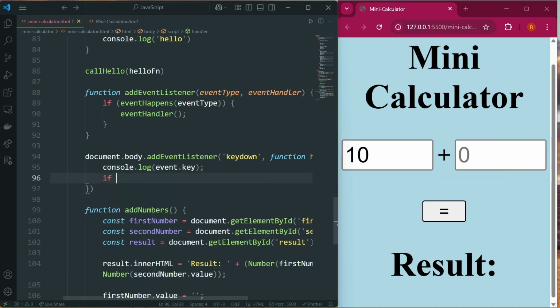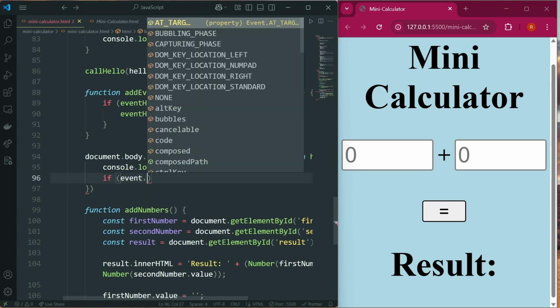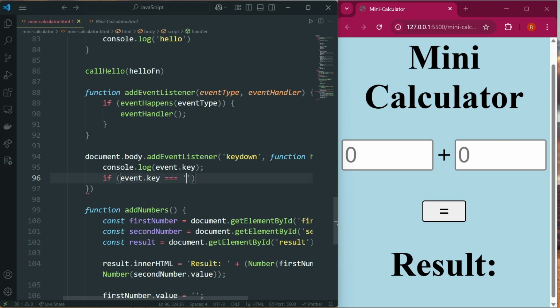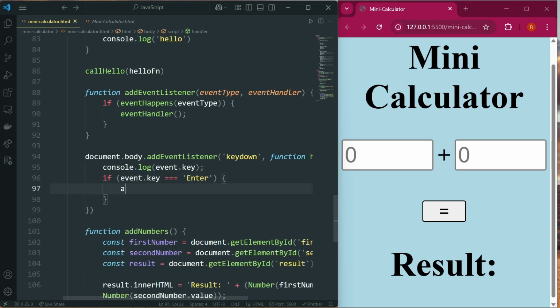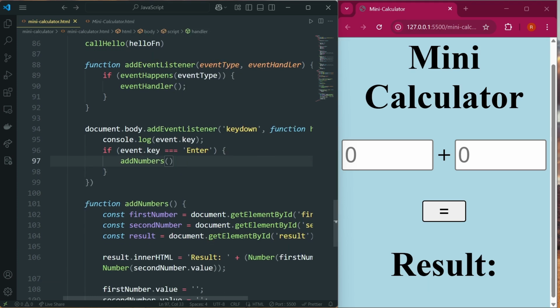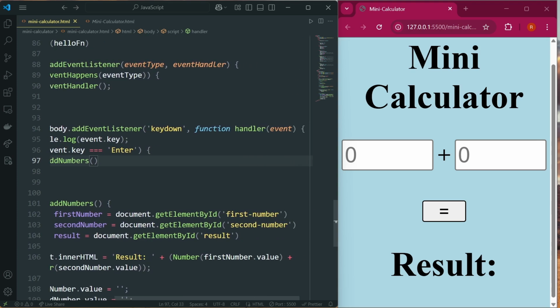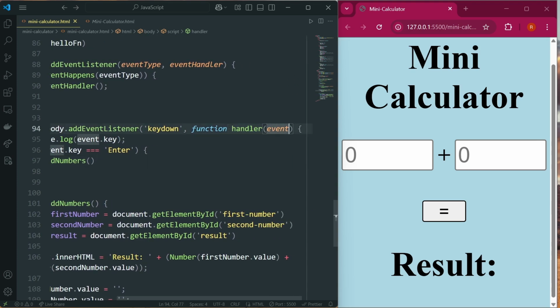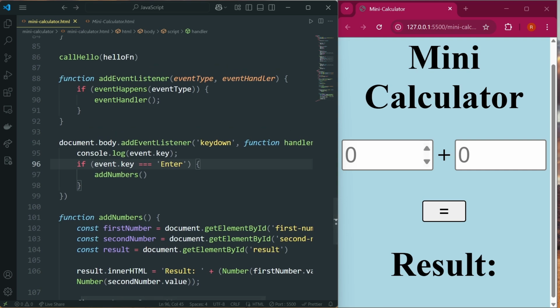So I'm going to add another if, and I'm sorry if this is confusing. I'm going to teach you if statements in a later video, but it literally just checks if this condition is true. If it is, it executes some block of code. Okay, so I'm going to check if event.key is equal to enter, which is, you saw the name of the enter key. Then I'm going to add numbers. I'm going to call this addNumber function. And here I'm actually going to call it because the handler is going to be this function handler, okay? And now this should work.